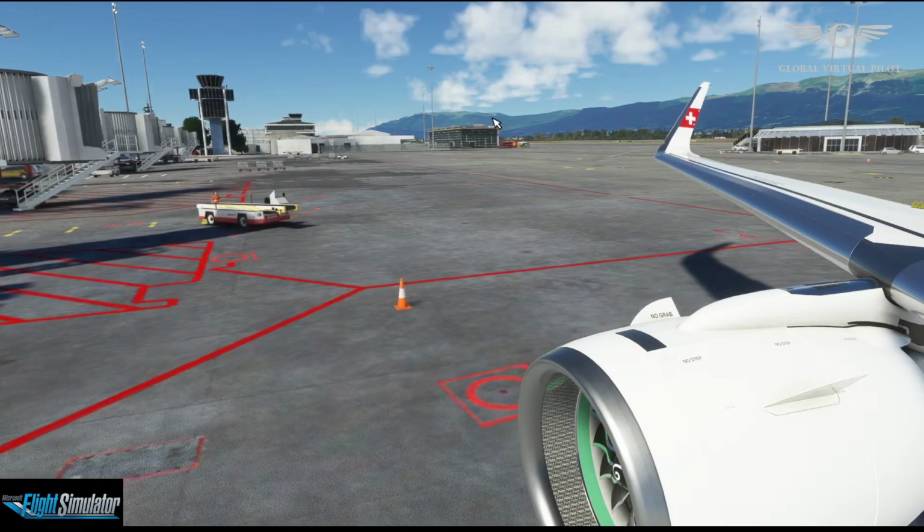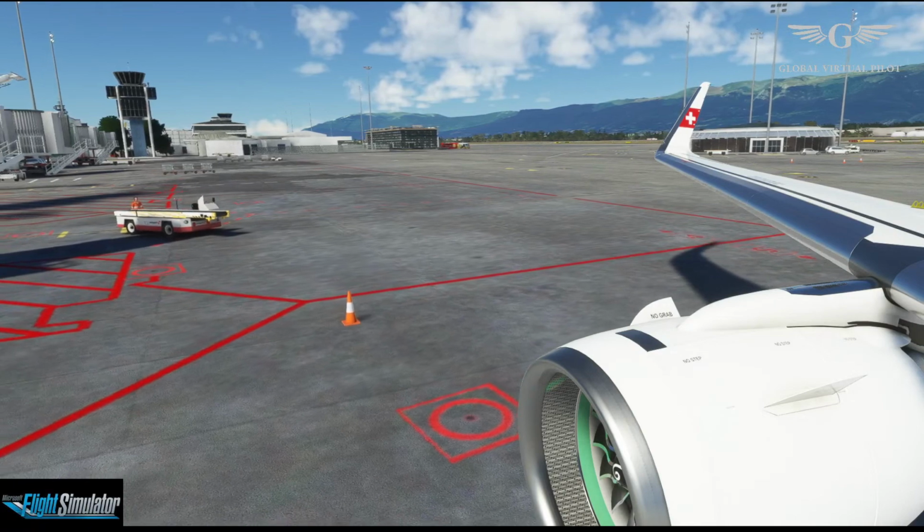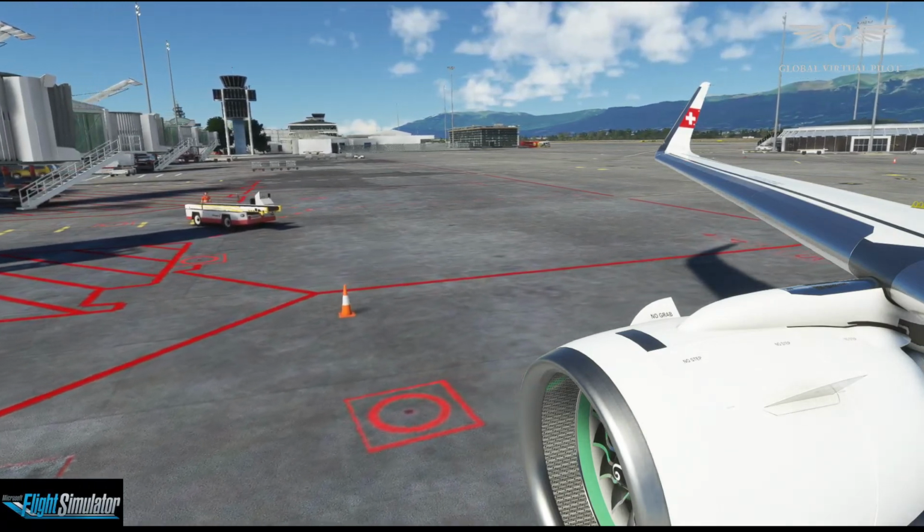Good day, ladies and gentlemen. Also, on behalf of the cabin crew, I'm pleased to welcome you on the Swiss and Star Alliance flight. The whole crew wishes you a very pleasant stay on board.